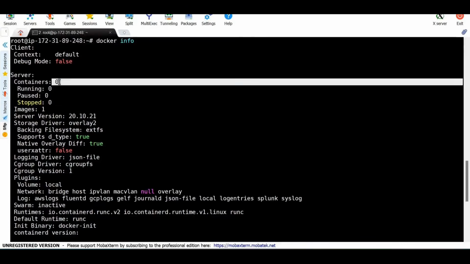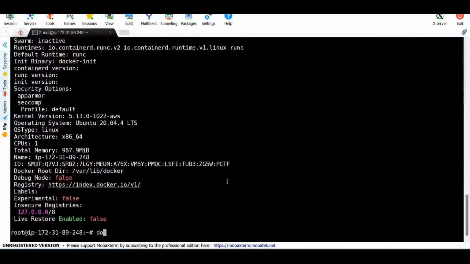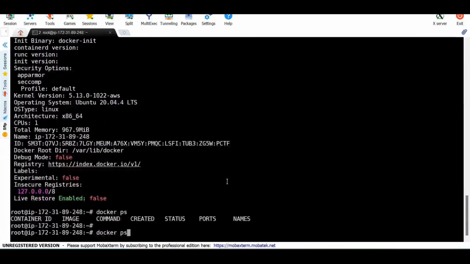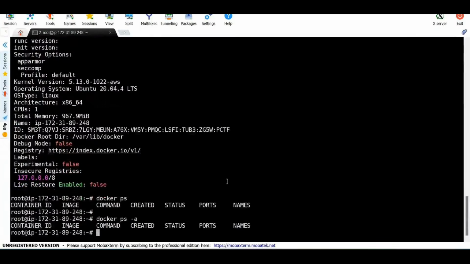But did I start the container? No. So it will be 0. Or you can cross-verify with docker ps. Nothing is running. Or is it stopped? Nothing. So 0. Now this image is available.